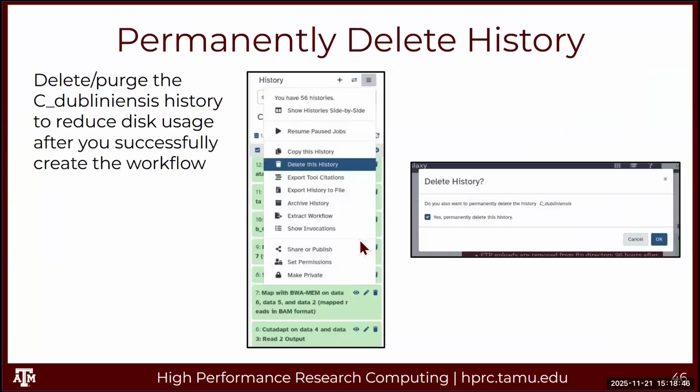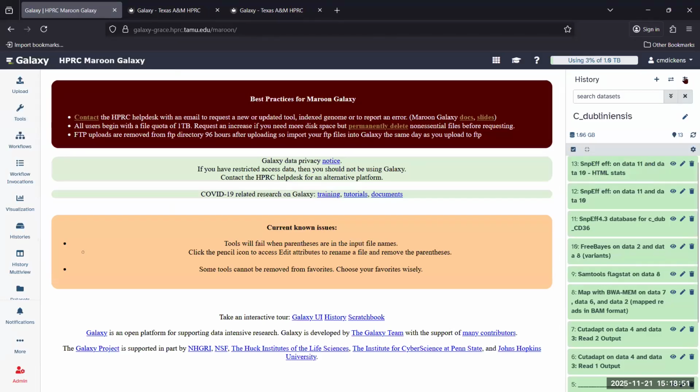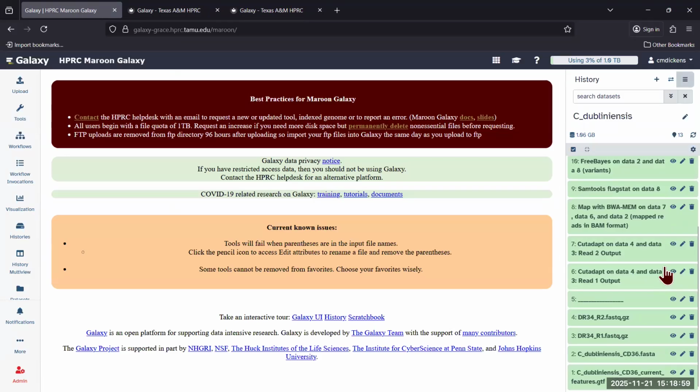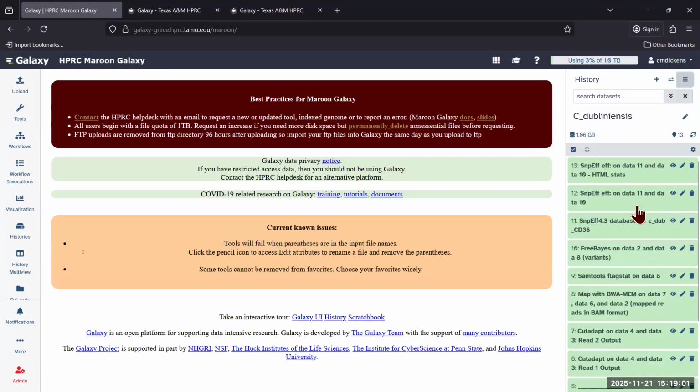All right, so permanently delete this history. You can do this the same way. Delete this history and permanently delete the history. If you want to keep it and review it for a little bit, you can do that. You know, you can always go through and redo it.